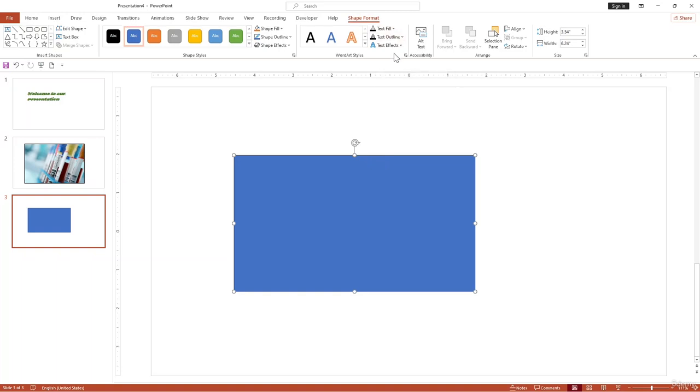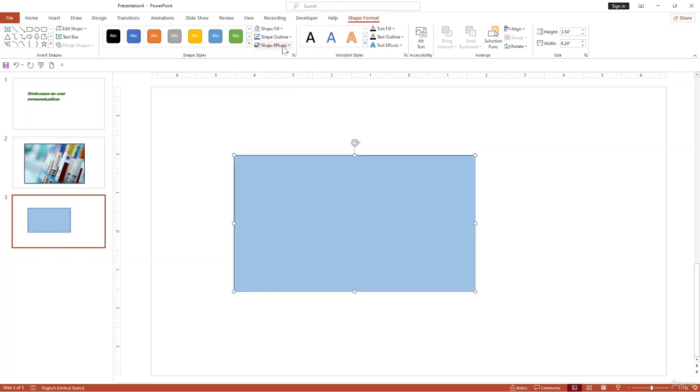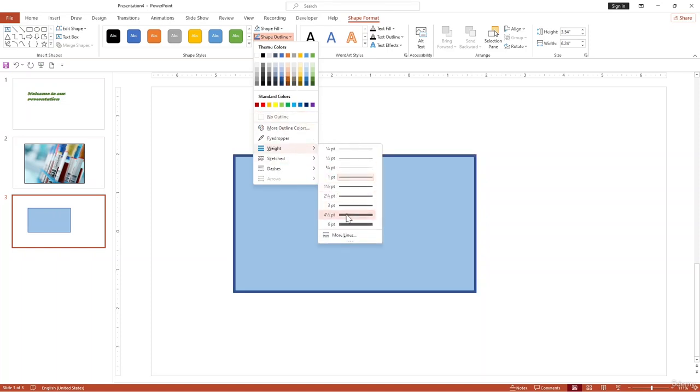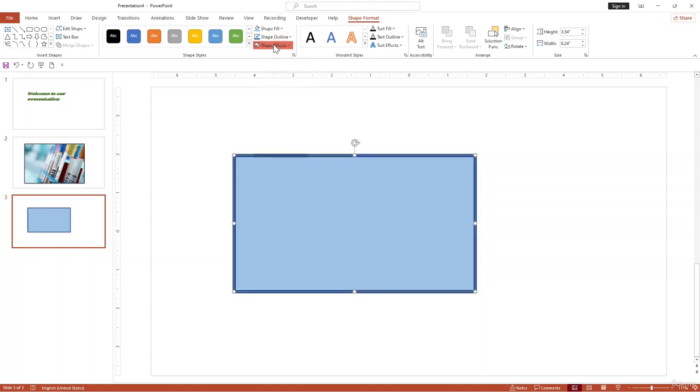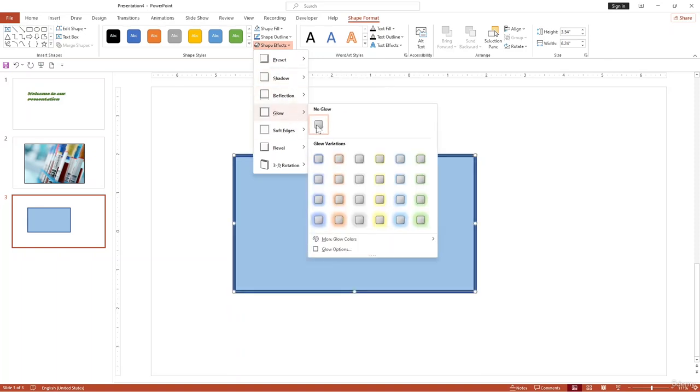Let's start with the shape fill colors. For example, I want to use this one. If I want to change the outline, I can easily use the different outline options here. We have this one, and you can also use the shape effect options, like shadows, reflections, or glow.